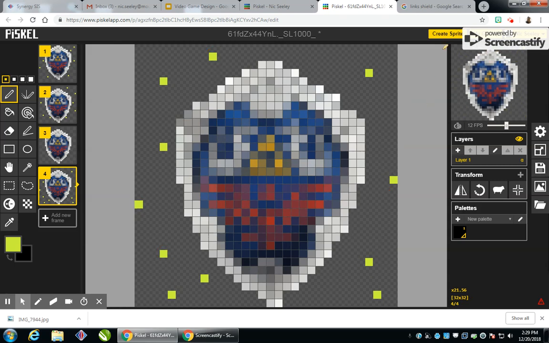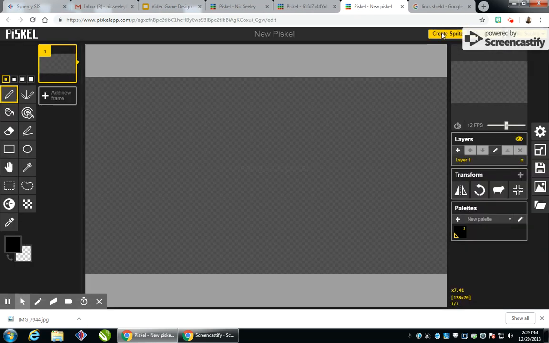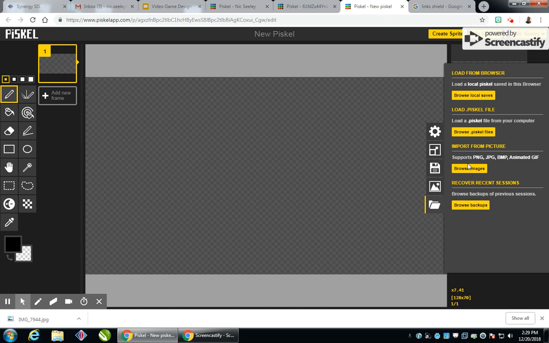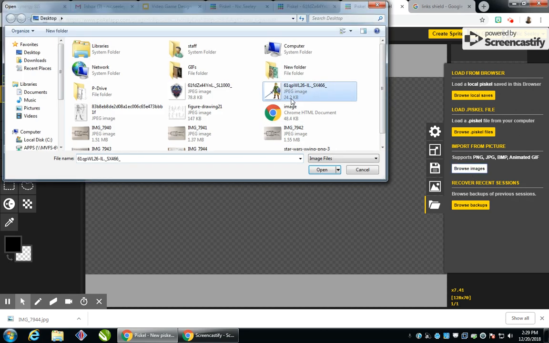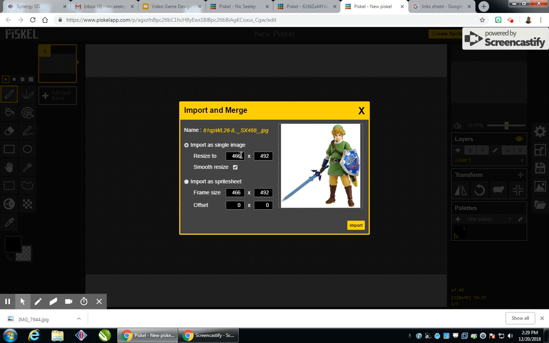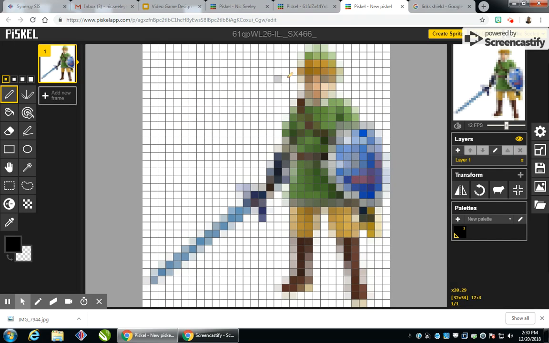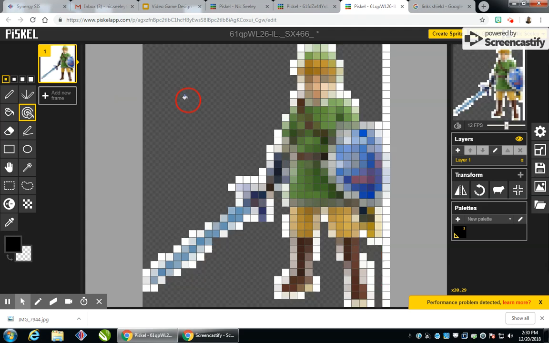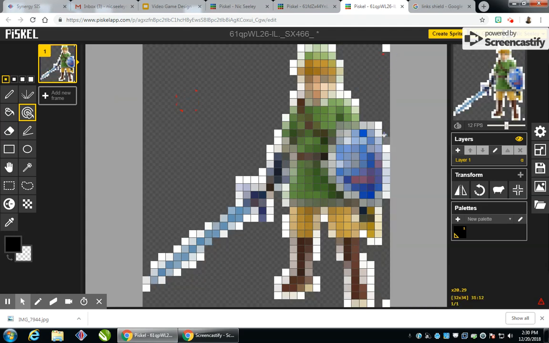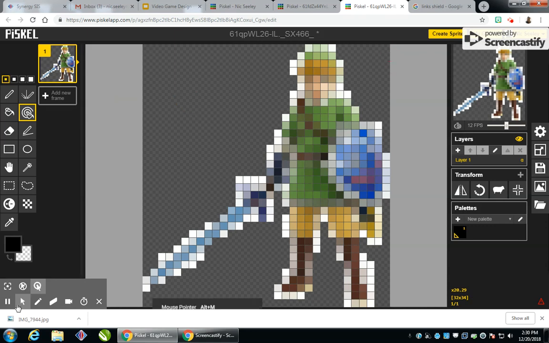Okay, now let's talk about the character. Your character is probably going to be a little bit more complex. Again, go to Import, click Browse Images, and click on your image that you've drawn. For your character as well, you want it to be somewhere between 32 and 120. I'm going to click Import here, push OK, and you can see it's converted again to a more pixelated image. Do the same thing you did before: select here and delete what you don't need from your background.